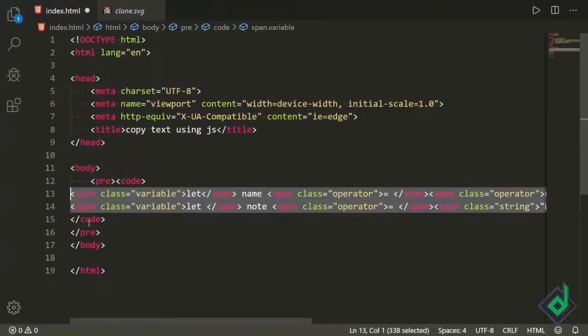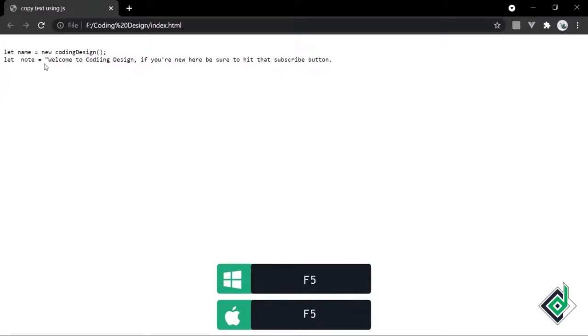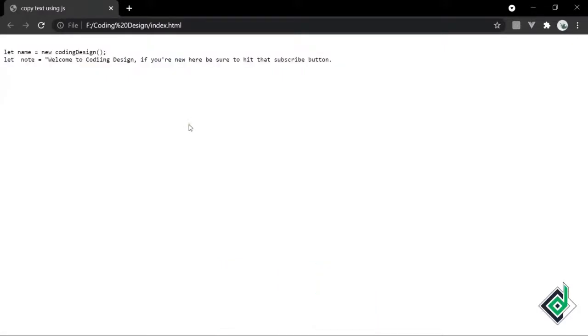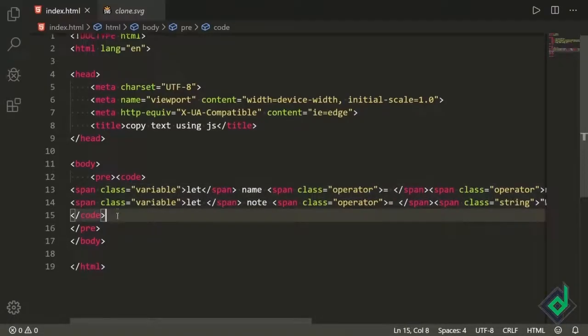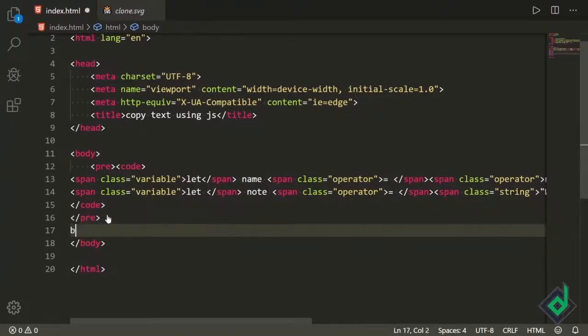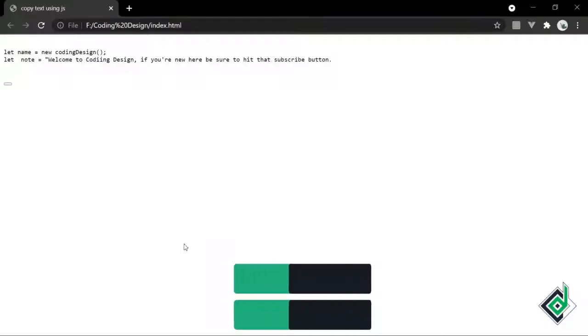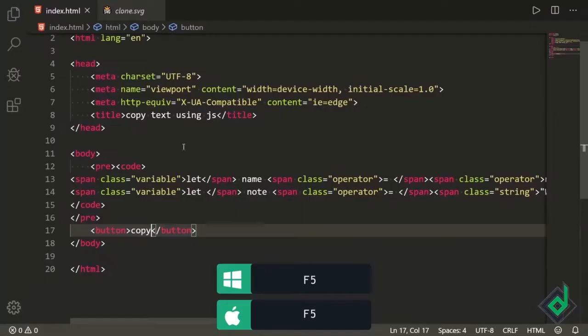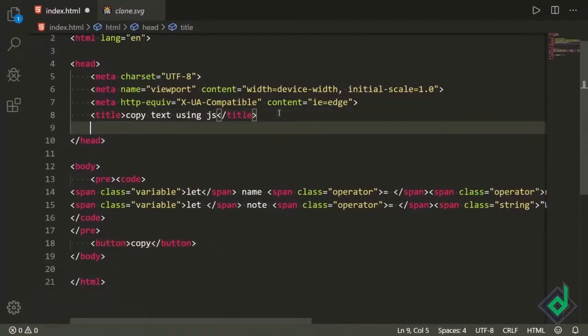Now let's go to the browser, refresh, and now you can see. Now let's create button element. Inside the button, I'm writing copy. Now if I go to the browser and refresh, okay, now you can see that button. Now let's style this element. We have very few lines of CSS code, so I'm using internal CSS.